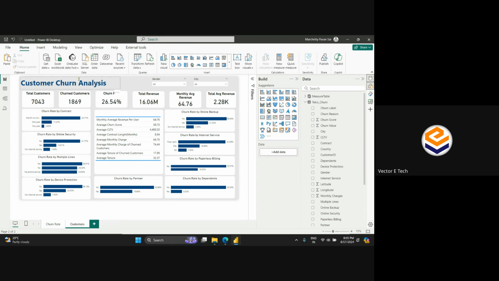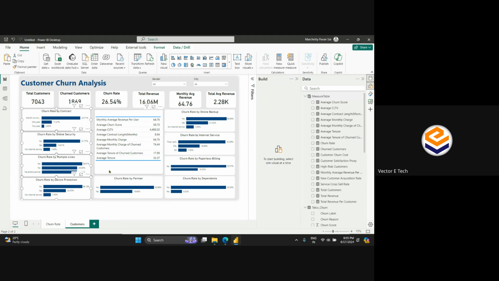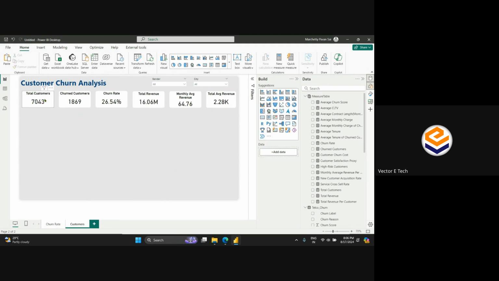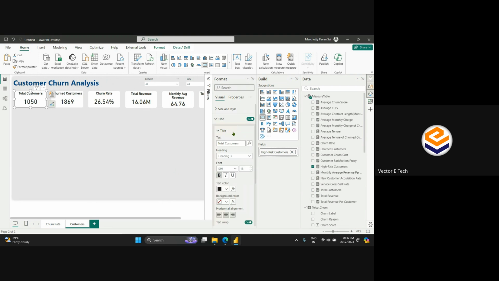Based upon customers, I can try to bring a few more things. So let us delete all these visuals. Let us understand and analyze a few more things which may be suitable. For example, instead of total customers, let me bring something relevant, maybe we could call that high risk customers. We have 1050 high risk customers. I'll mention this as high risk customers.